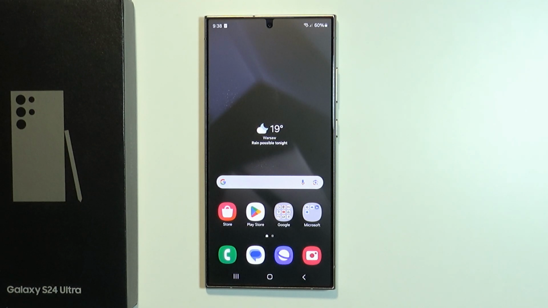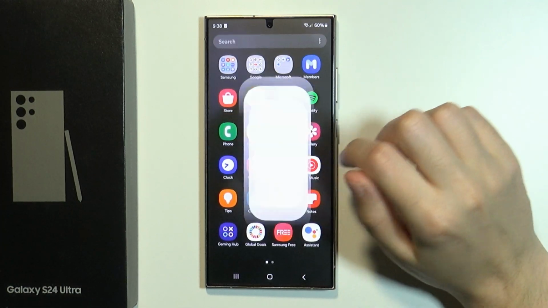Hello, in this video I'm gonna show you how we can find and manage the Find My Phone settings on Samsung Galaxy S24 Ultra. The first thing that we need to do is open the settings.